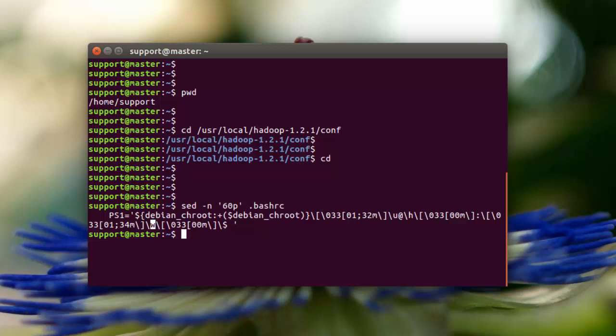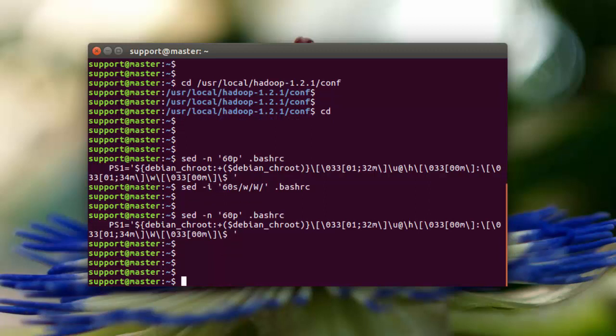Now to get it to display the relative path, we're just going to change this lowercase w to an uppercase w. So I'm going to hit the up arrow key, and what we're going to do now is edit the file in place, which is our .bashrc file. We're going to substitute on that line a lowercase w with an uppercase w. We'll verify that those changes have been made. We can see that it has.